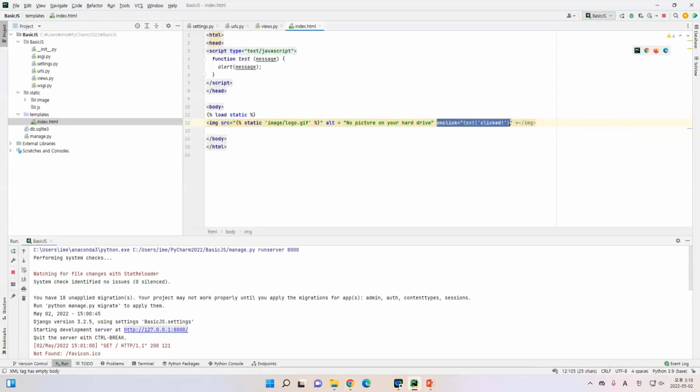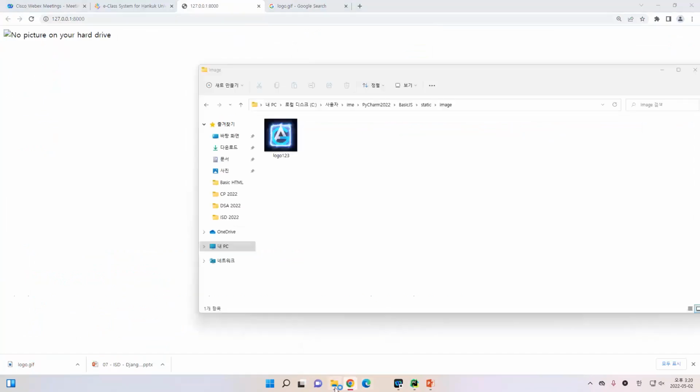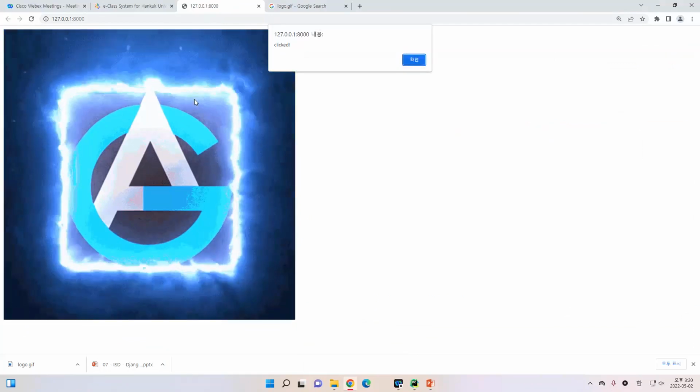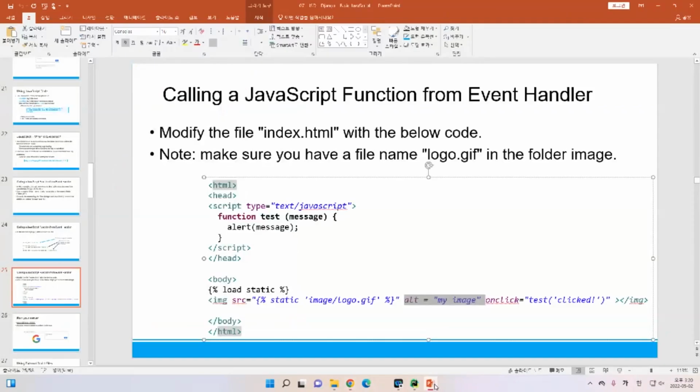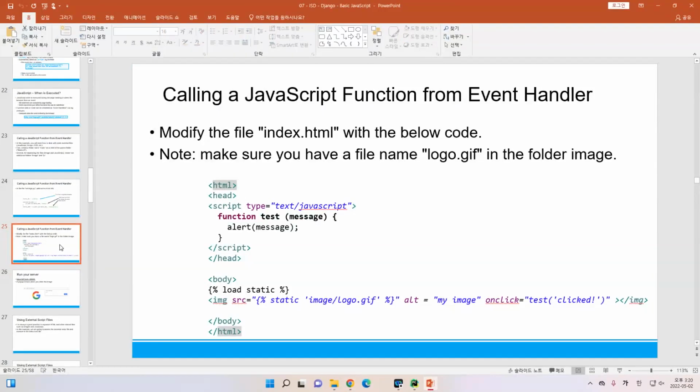So if you click on your picture, or if I click this logo, then it will call the test function. What is the test function? This is to give the message. What is the message? This is the parameter. And what is the parameter? It is click. Then if I click on the image, it shows click like this. So let me change back to this logo. And then if I run this, now if I click, then you will see click. That's a simple JavaScript. Okay, I guess this is time to stop.